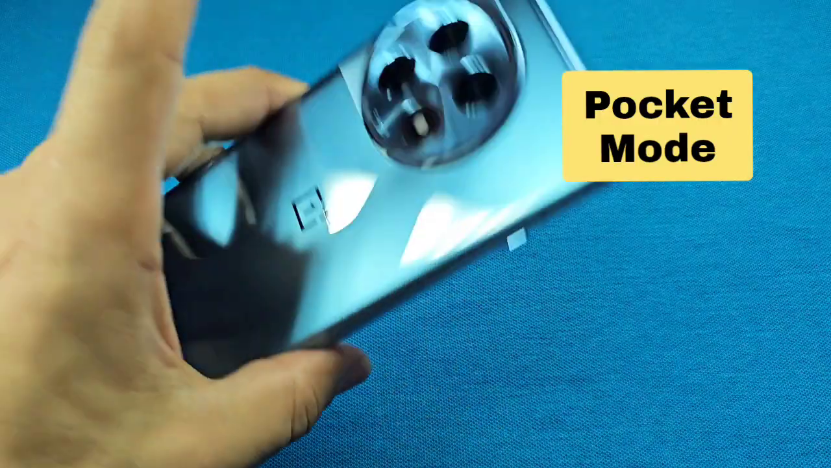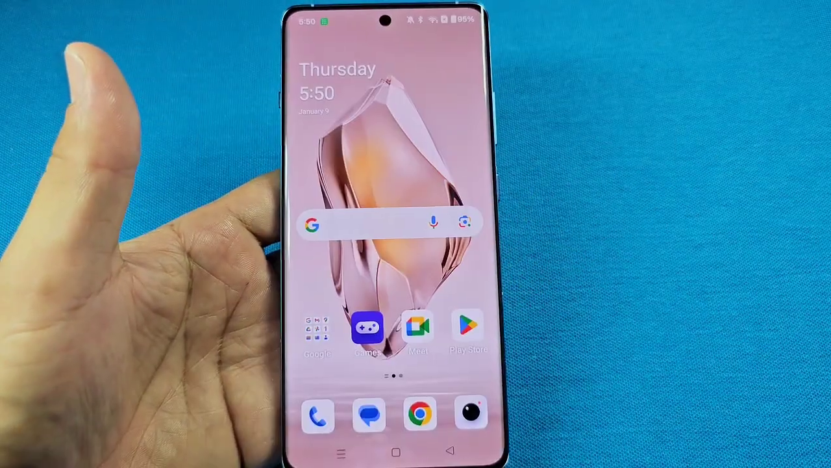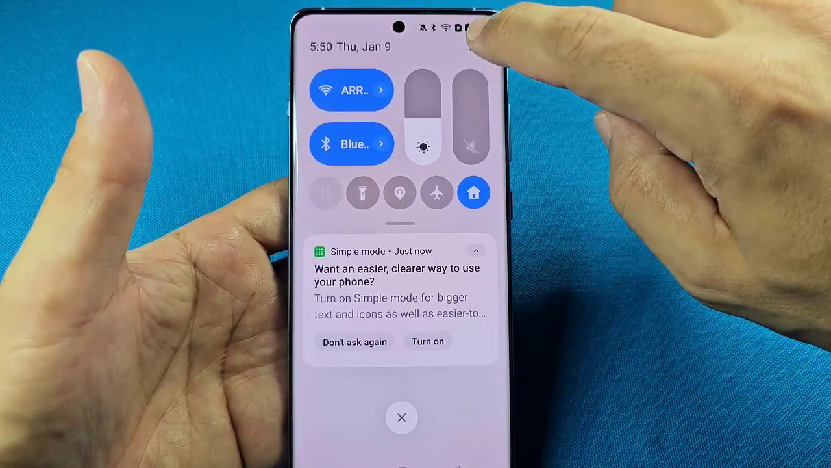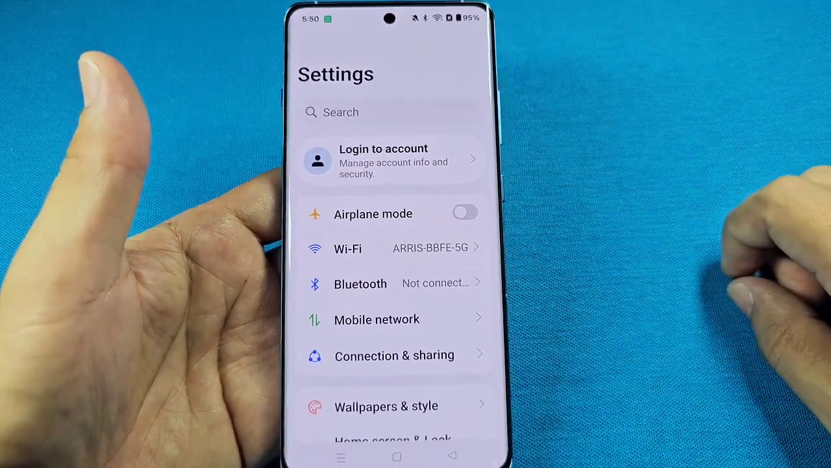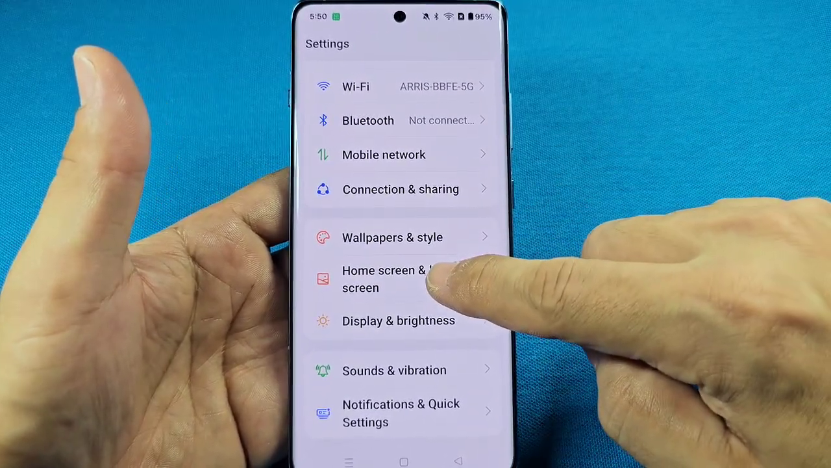If you're looking to turn on what is known as pocket mode or mistouch prevention on your OnePlus phone, this is with Android 15, Oxygen OS 15. The guaranteed way to find this feature, use the quick access, go into the settings, then once you're here, go down until you see home screen and lock screen, this one right there.